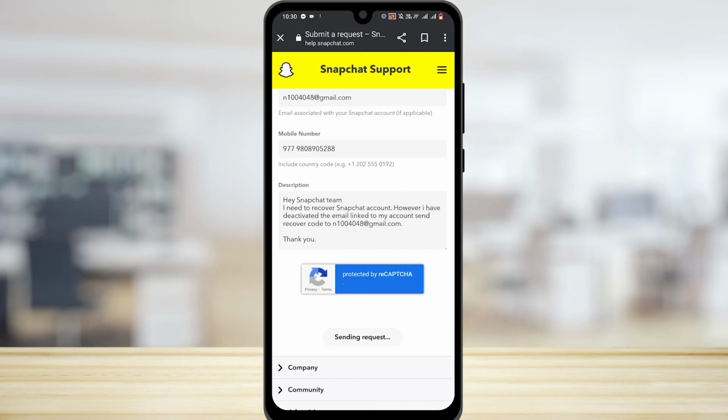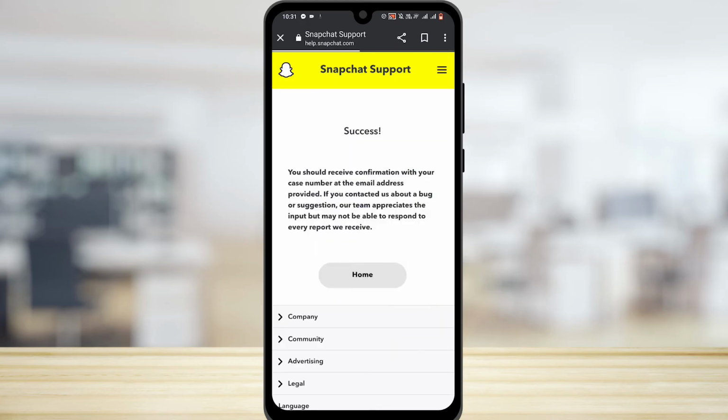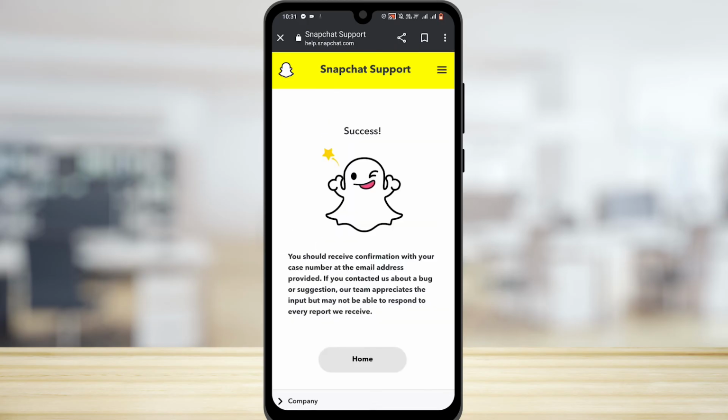It might take a while, and you will see it will display success here, and you'll be receiving your confirmation in the email address in your Gmail that you just input. So make sure to go ahead and do according to the instructions shown.